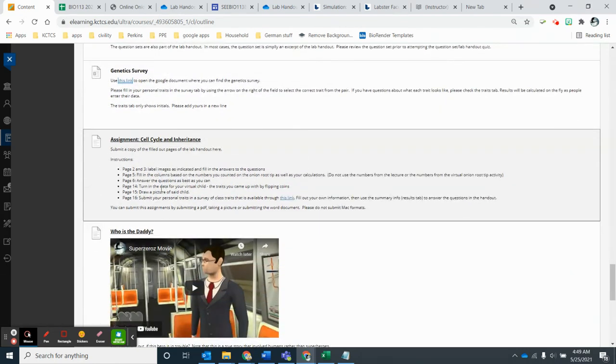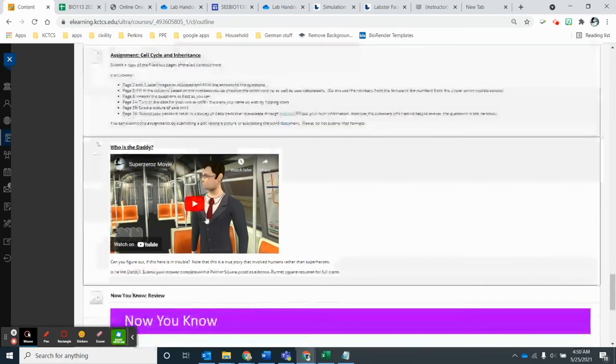And then you turn in all the pages of your lab handout. You can take pictures of it, or you can do it in a Word document, however you want to submit it, as long as it's not Mac formats. So you're turning in pages 2, 3, 5, 6, 14, 15, and 16.